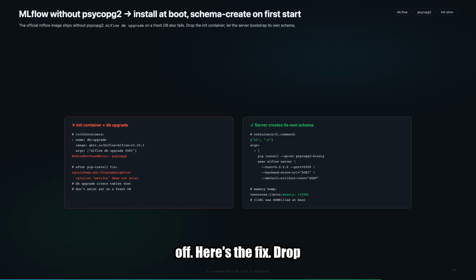Here's the fix. Drop the init-container entirely. Configure the MLflow server with the Postgres connection string and let it bootstrap its own schema on first start. The server has create table privileges and will set up the tables it needs the moment it boots. No init container, no migration race, no forked image.